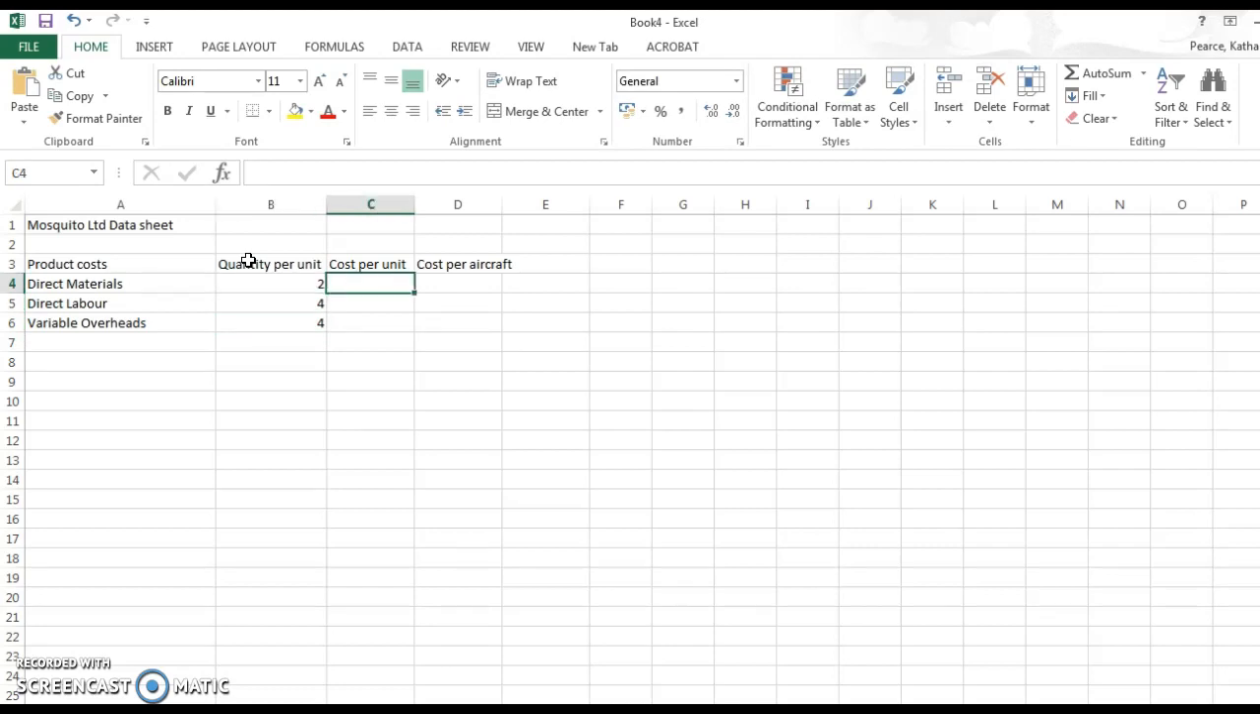Now, I'm just typing in the figures for now, and I will explain why. 51.25, we want to go down across. The cost per aircraft, we want to be a formula. We want it to be our quantity per unit, so 2 kilograms per unit, multiplied by £4 per kilogram. If I had written 2 kilograms in this cell, like it is in the question, I wouldn't have been able to generate this as a formula. So that's why I haven't written kilograms there.